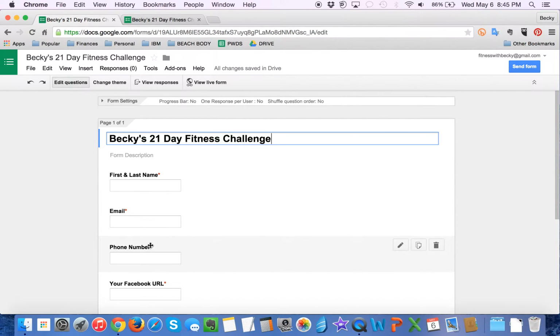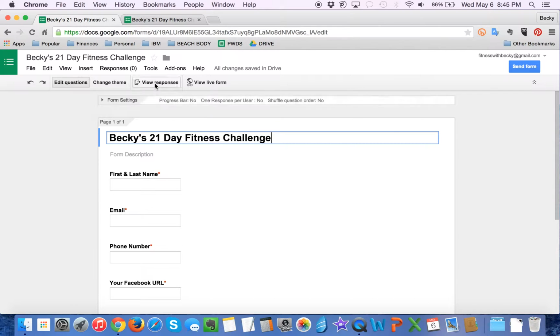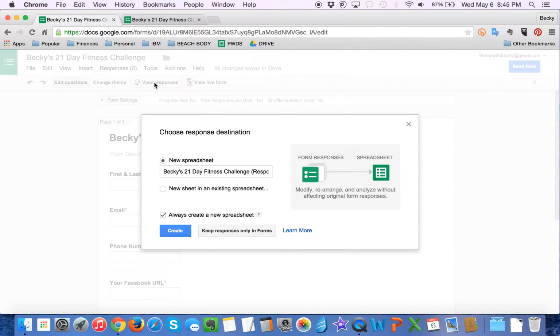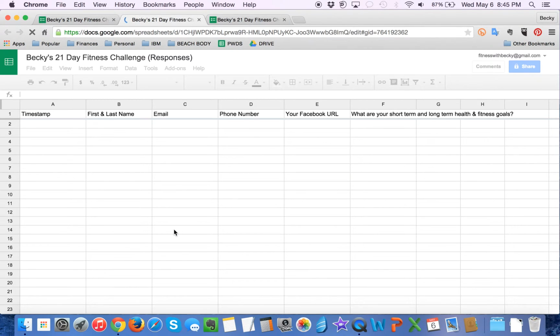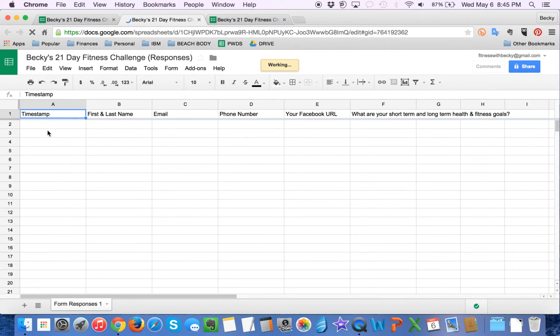And that's basically it. If you want to view the responses that you would get from someone filling out your form, you click on View Responses. It's going to ask you to set up either a new spreadsheet or a new page in an existing spreadsheet. I usually just set up a new one, and you just click Create. It's going to put it in the same Google Drive place as your original form. This is where you're going to see the responses to your questions, so when they replied, all of the answers to the fields that you put in there.